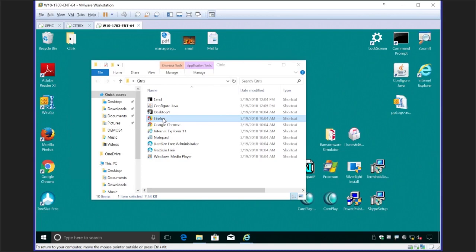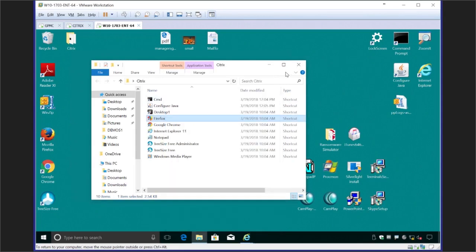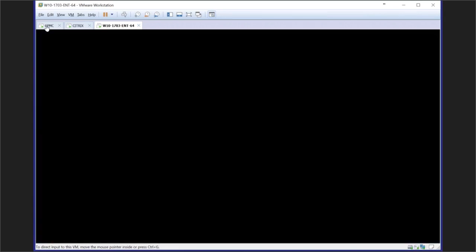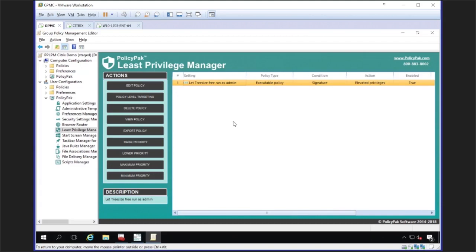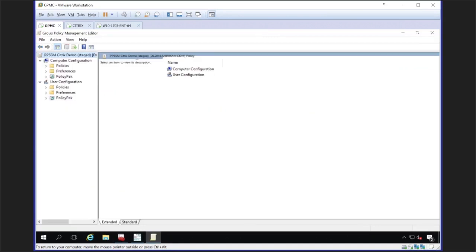It's really hard. In fact, if you take a look at the target, you can see that we've got the Citrix plugin, and it points to the application, and oh man, what a mess. So what we can do is use the PolicyPak Start Screen and Taskbar Manager. I've got a policy here, and it's ready to go. And I've got this one. You have to kind of go with me on this one. Hang tight. Let me show you how this thing works.